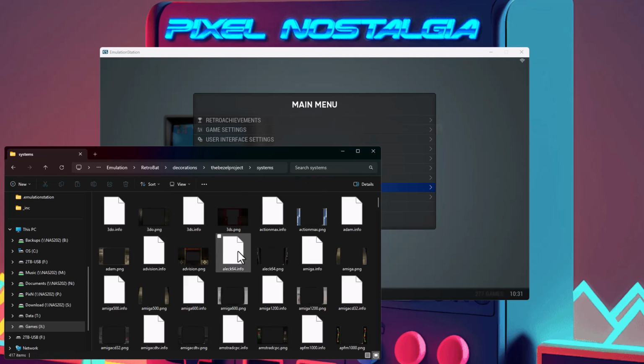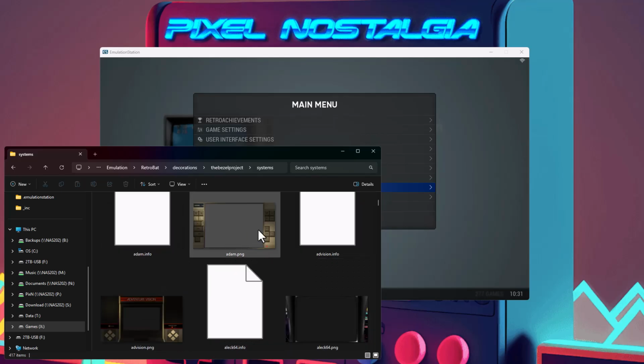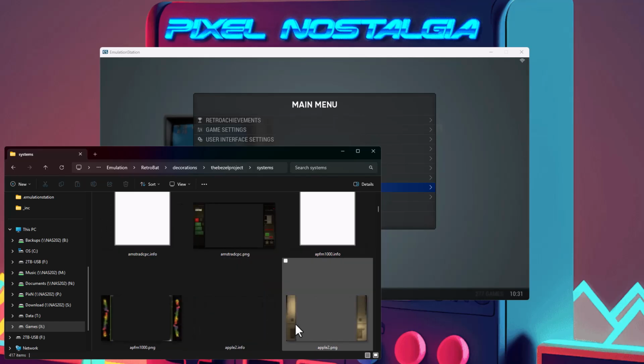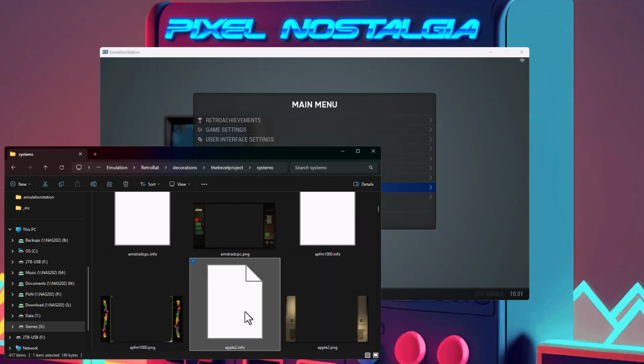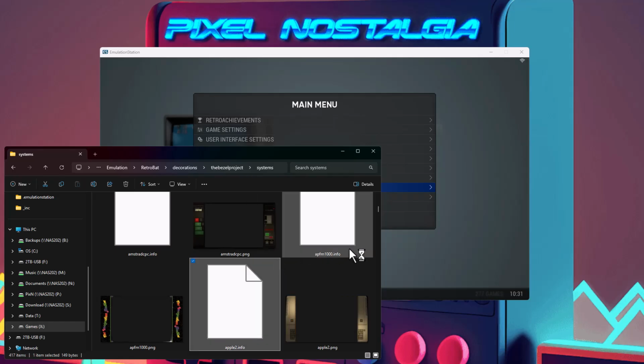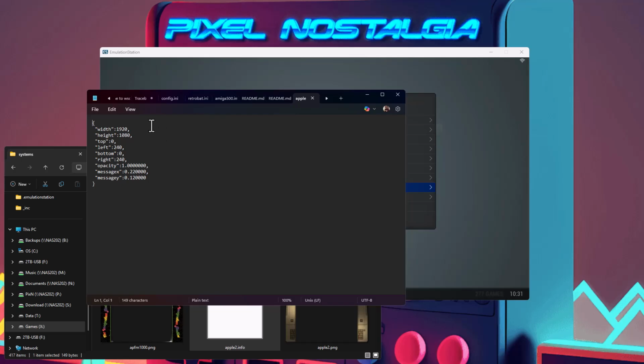So here's all the different systems. You can see they're all in here by name. I'll make those a bit bigger. So you've got the artwork, like I was showing, a little bit of artwork down either side for each system, and then there's a little file that goes with each one, and that just tells it what size and how to orientate it on the screen. So I'll just show that in Notepad quickly. You'll see what I mean.